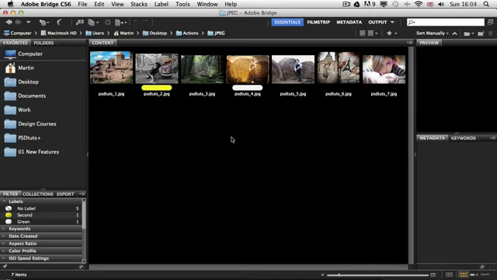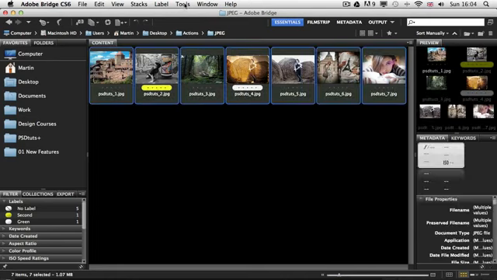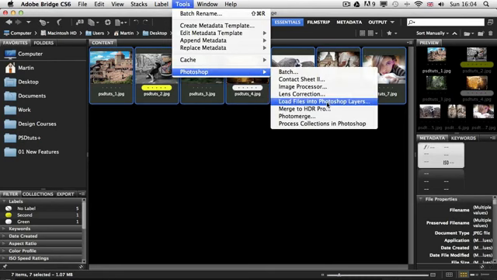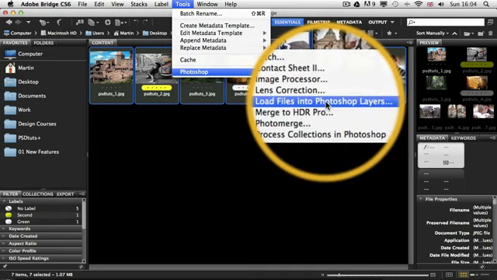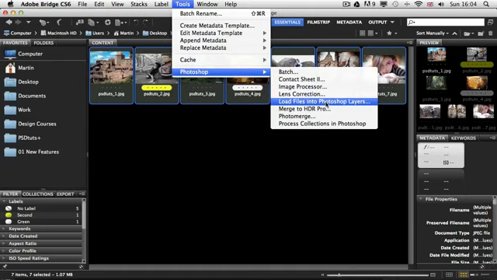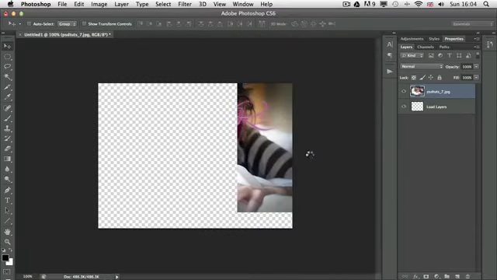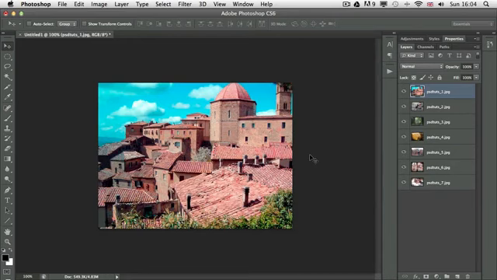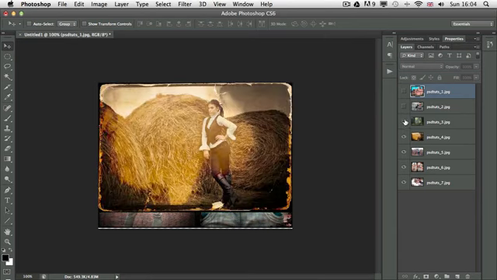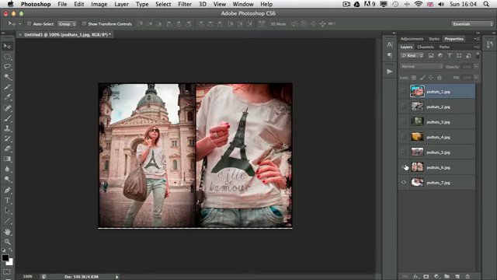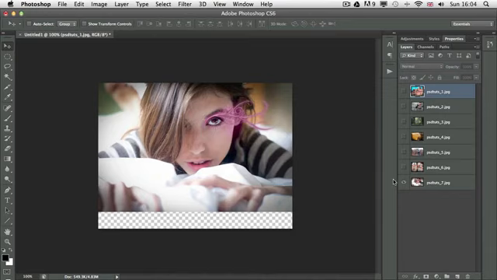Now I would like to show you another great option which we have in Bridge. So I select all my files and I go to Tools, Photoshop, Load Files into Photoshop Layers. This feature is very handy when you want to put lots of images into one Photoshop document. So I have them all selected, then I go to the option and I run it, and you will see that Photoshop will open all these images into one Photoshop document. So now if I turn them on and off one by one, you can see that we have all of them in the same document, and even the layer names are following the original file names.